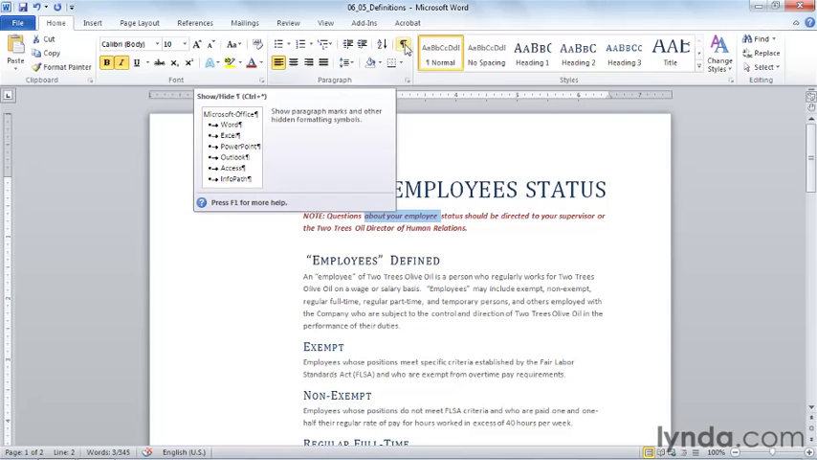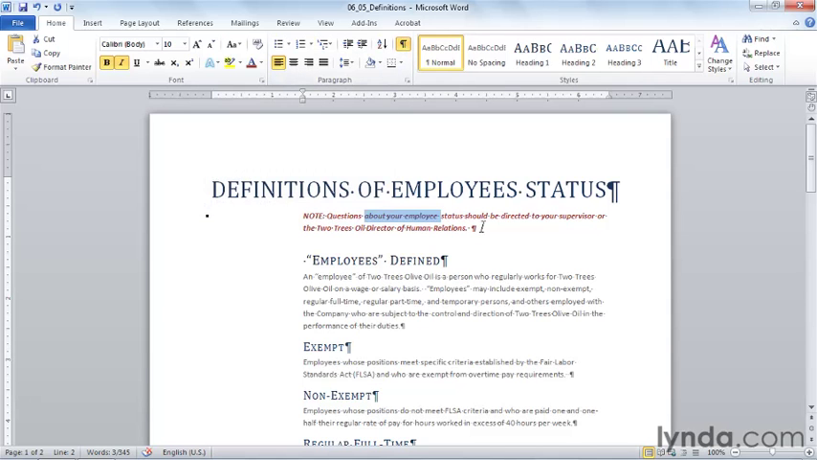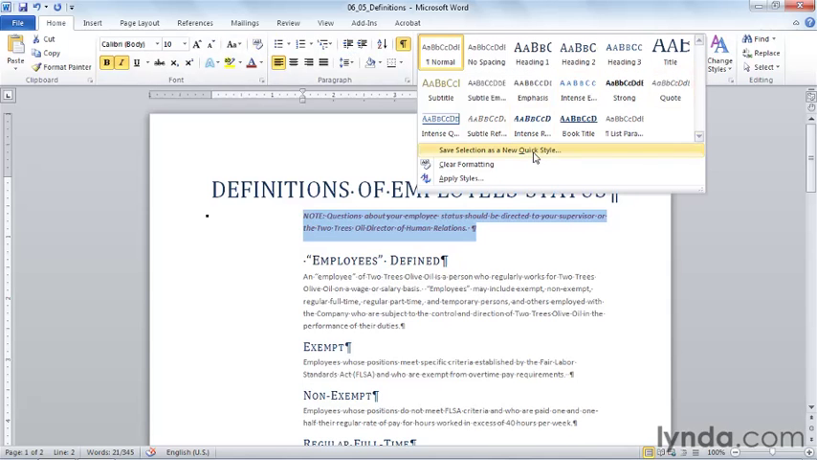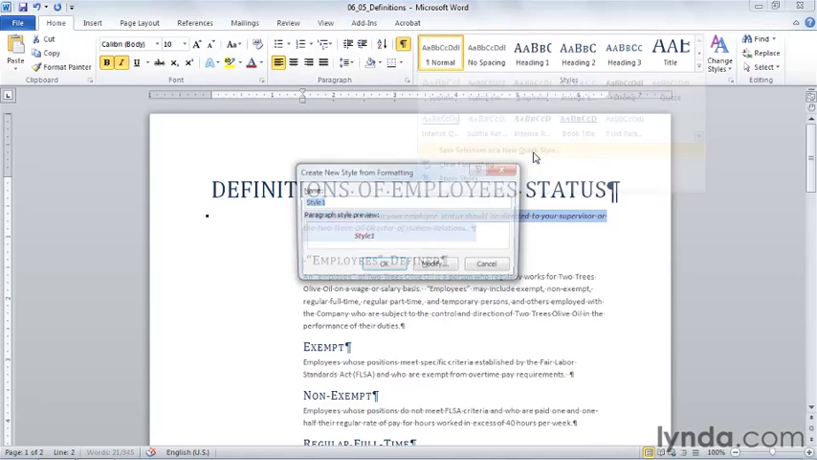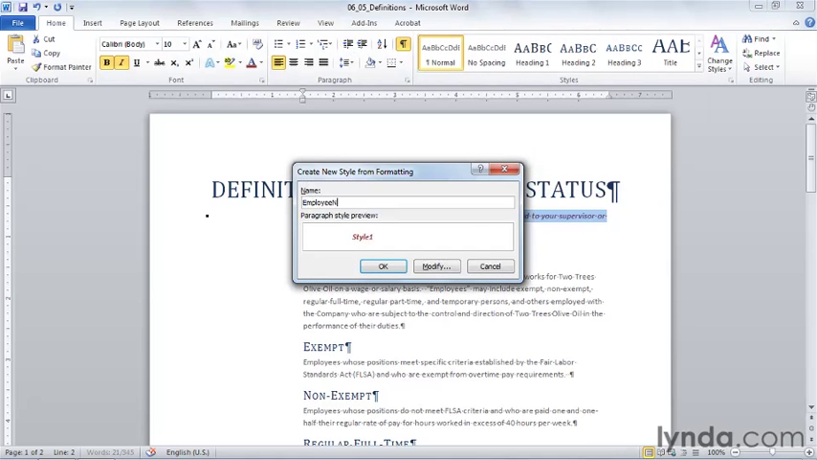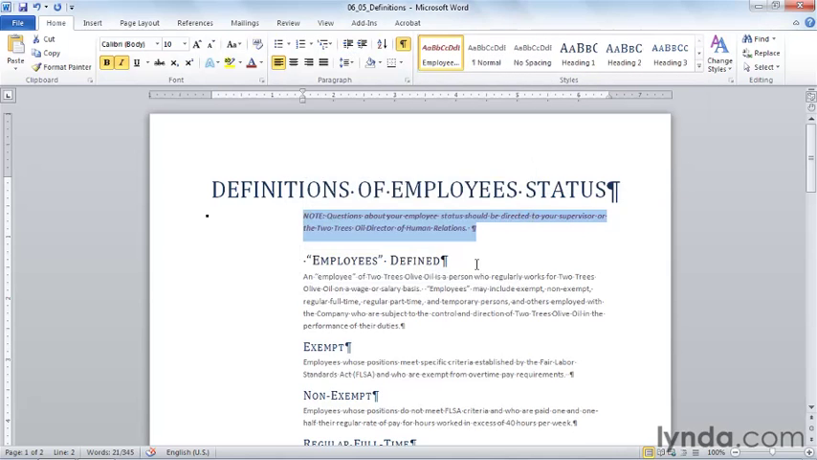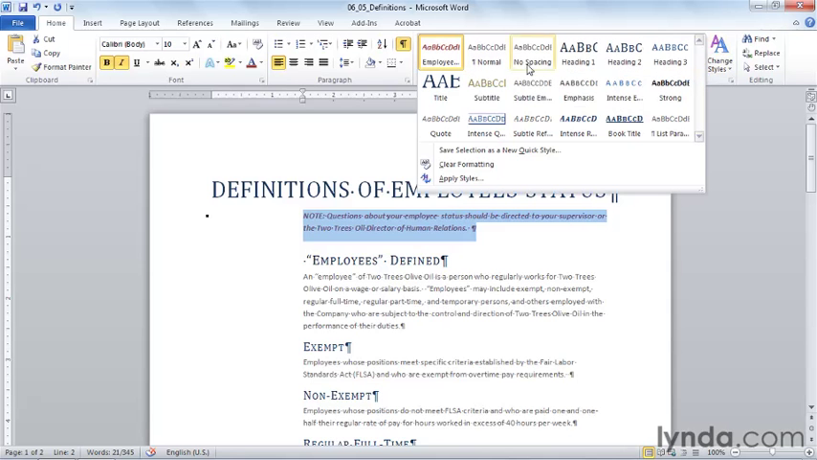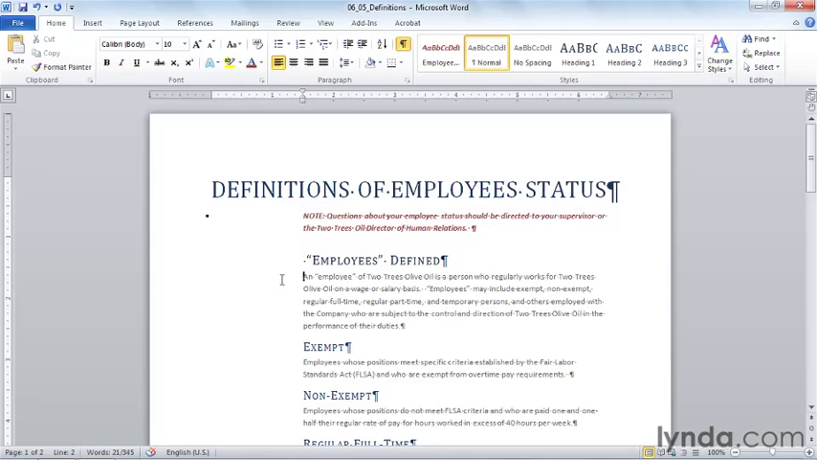So I'm going to turn on my Show Hide marks so that I can see the mark at the end of this paragraph, and I'm going to select the entire paragraph including the mark. By doing so, I'm saving these settings as well as these settings in my new quick style. I'm going to choose Style and say Save this selection as a new quick style. And I'm going to call this Employee Note and say OK. Now, my style gallery includes a new style that I created. And just so we know that that works, let's just choose a paragraph and notice it works just fine. Great new style that I can use.